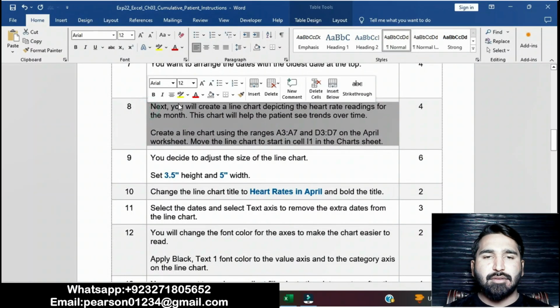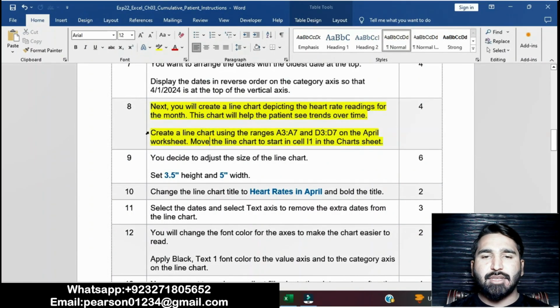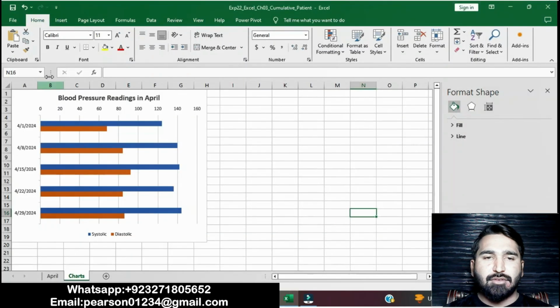In question number 8, create a line chart using the range A3 to A7 and D3 to D7 on the April worksheet. Move the chart to start at cell I1. Okay, moving on, April worksheet first.